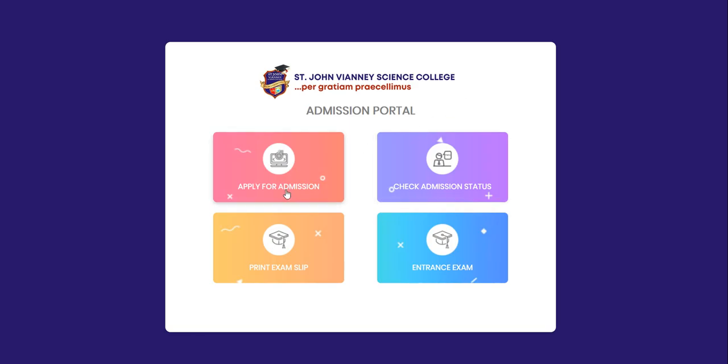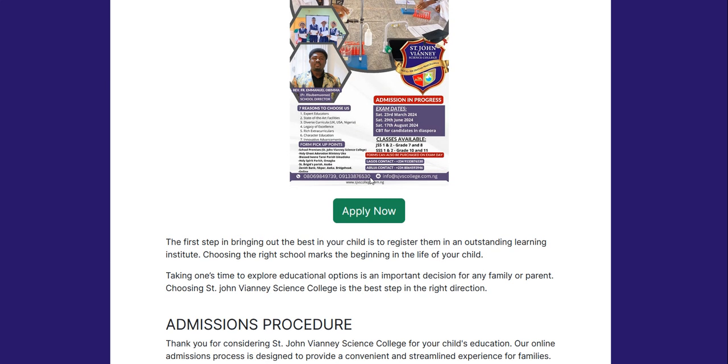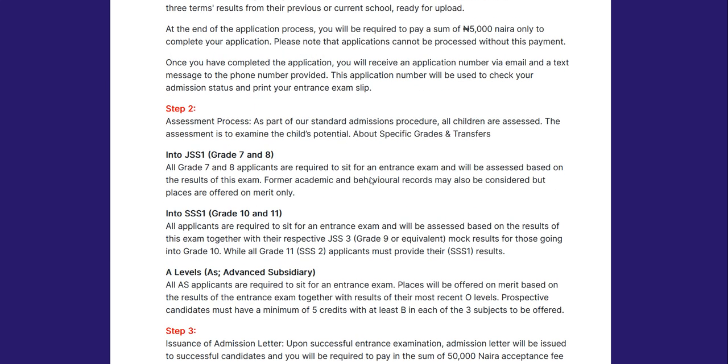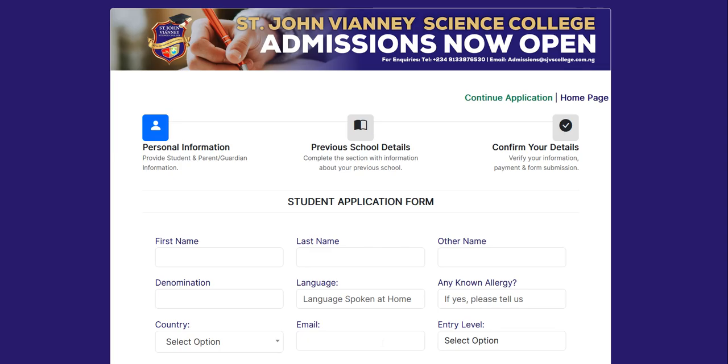If you are a fresher and you need to apply for admission, just click on apply for admission. We have two sets of process here. The first one is to start a new application, and the second one is to resume application. To start a new application, you have to start by reading the instruction, the admissions procedure, and then click on apply now.